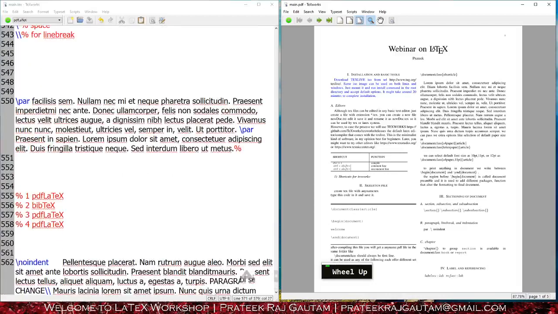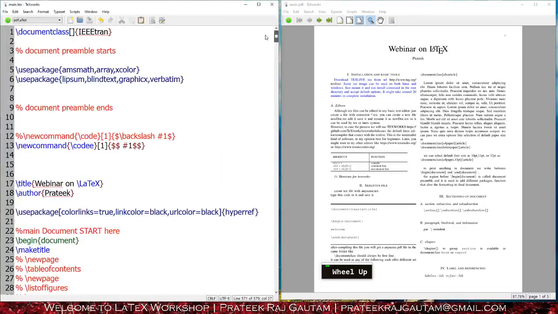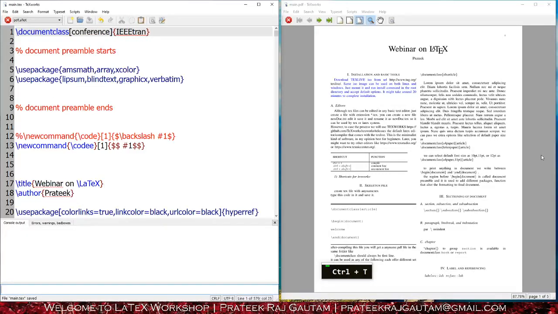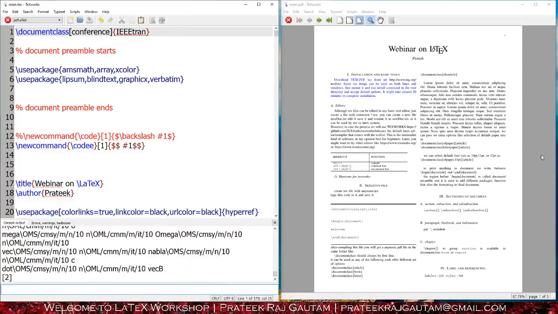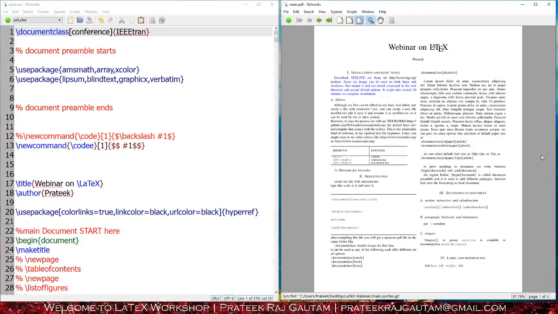Okay, now this is a transaction format, or you can say it is a journal format. If you specify the optional argument here as journal, it will not change much, but you can change it to conference. I have given the optional argument as conference. Let's see how it will affect our document. It has not changed anything.